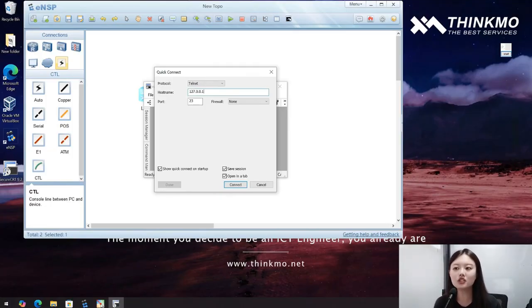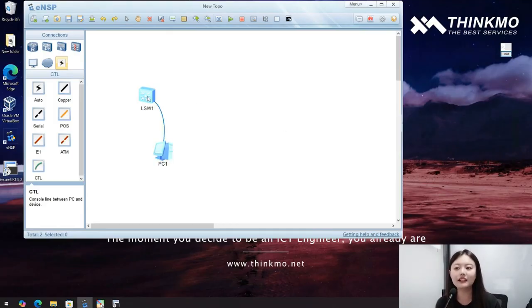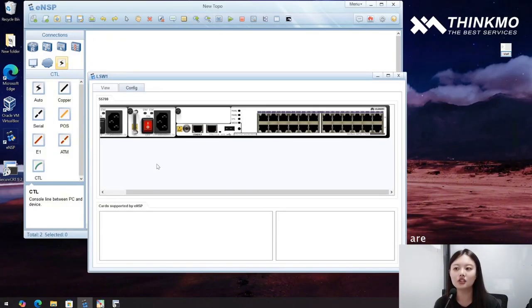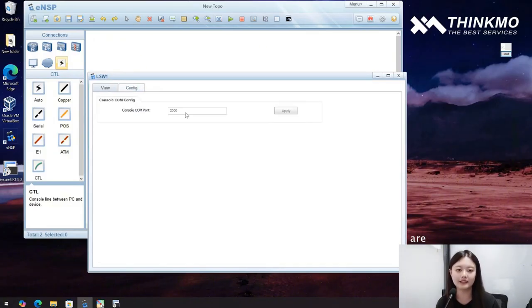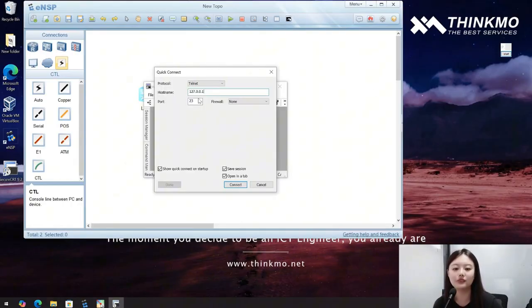Besides this, we also need our port number. How do we find this port number? Remember, on the device you want to configure, right-click and select Settings. There is a config 2000, which is its port number. We enter this 2000 port number. Here we proceed to make a connection.